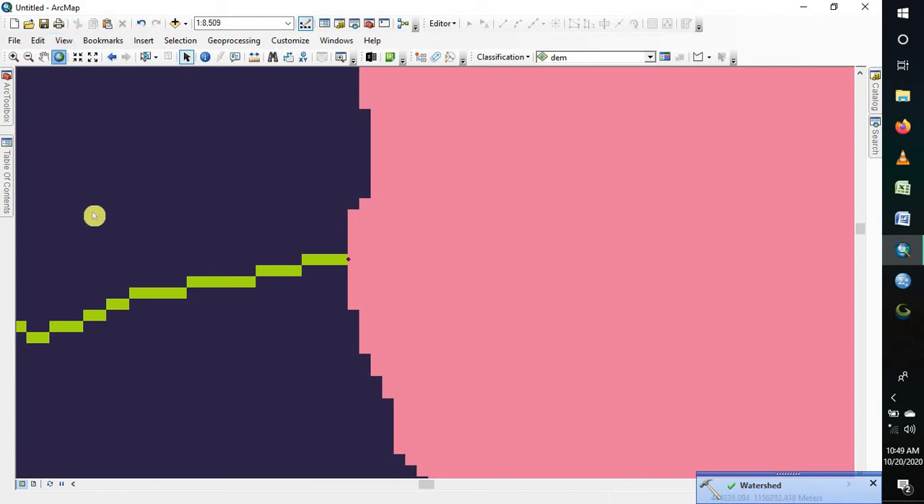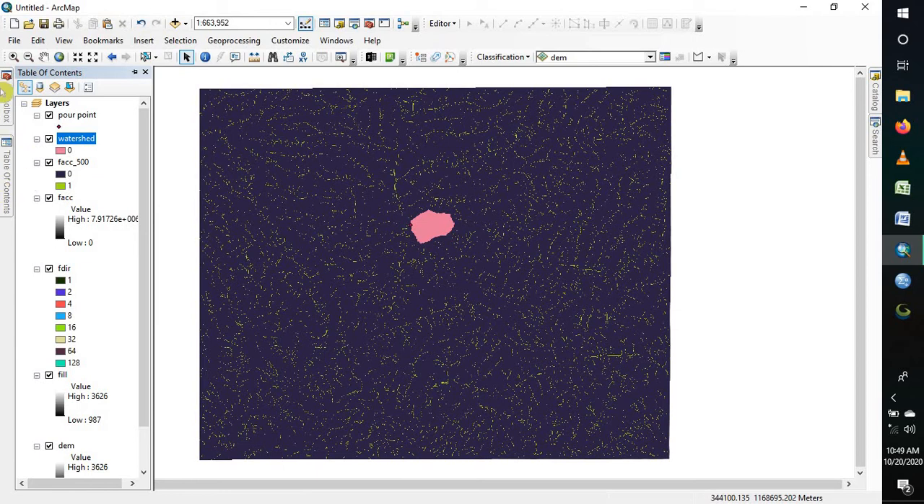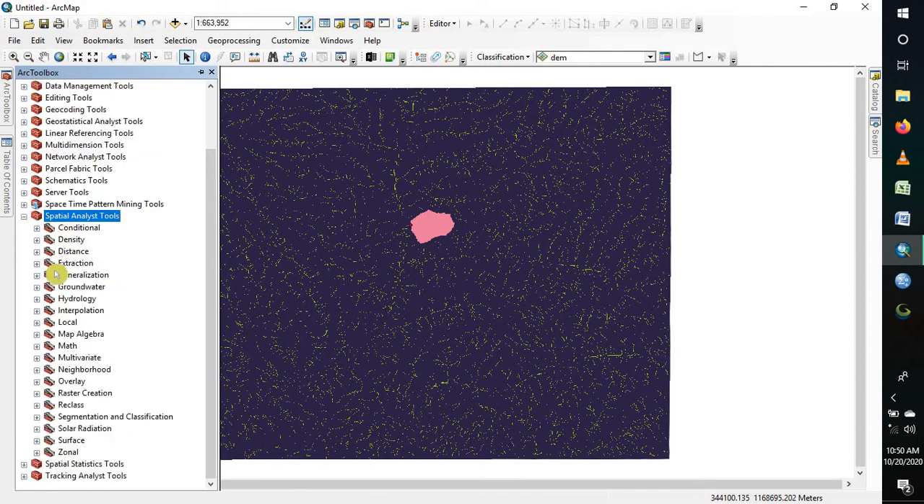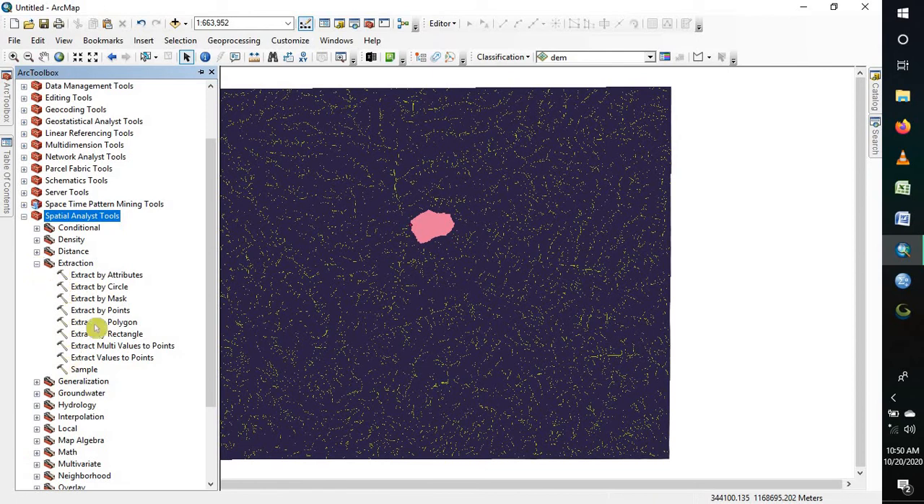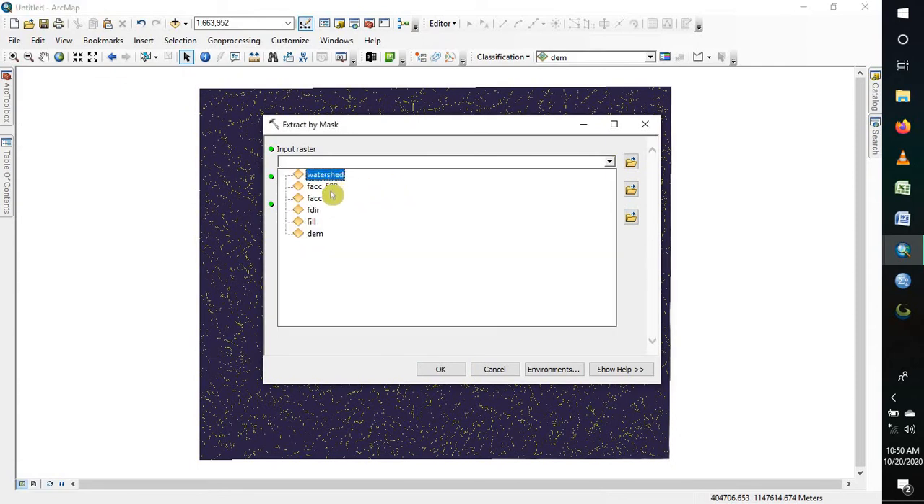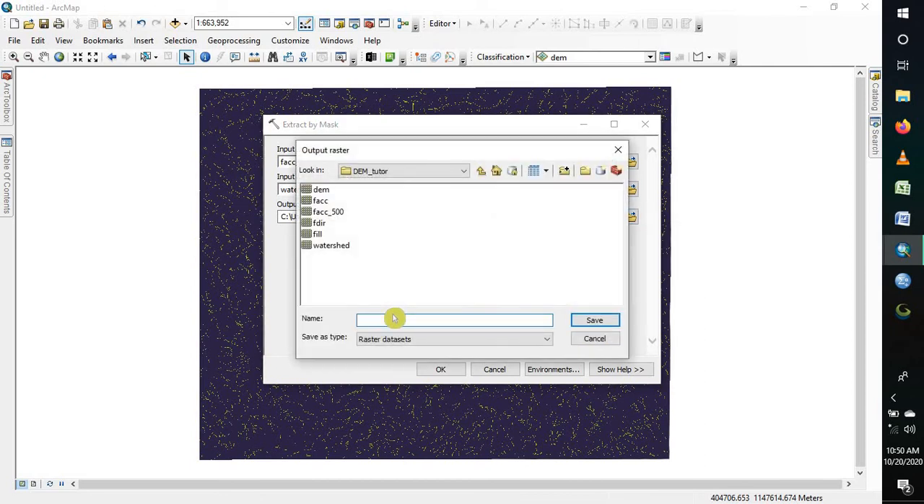So now we have the delineated watershed here. You have the watershed here as delineated. So let's extract the watershed from the larger extent of DEM. So go to the Arc Toolbox, Spatial Analysis Tool, and go to Extraction. Extract by Mask. The input raster will be, let me say, flow accumulation 500. The feature mask data will be the watershed. The place where you need to put the watershed will be flow accumulation.